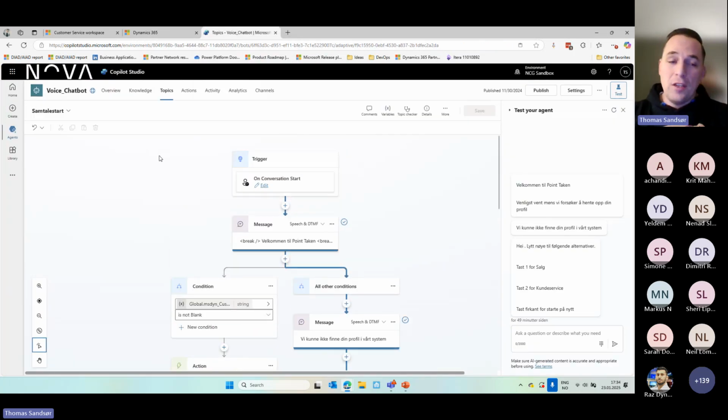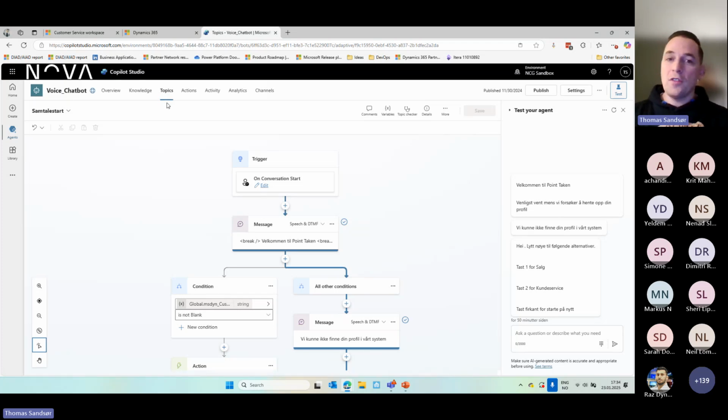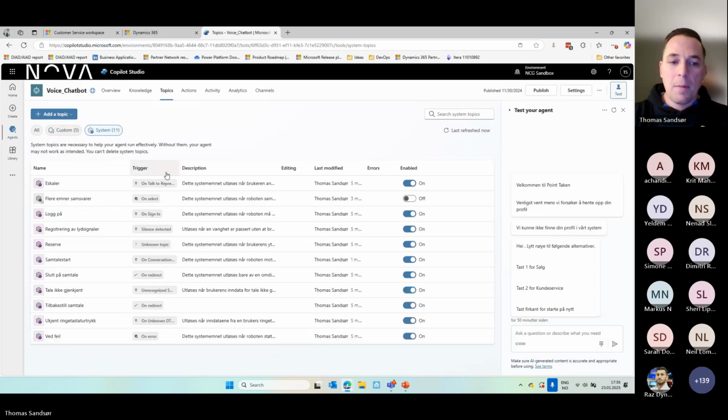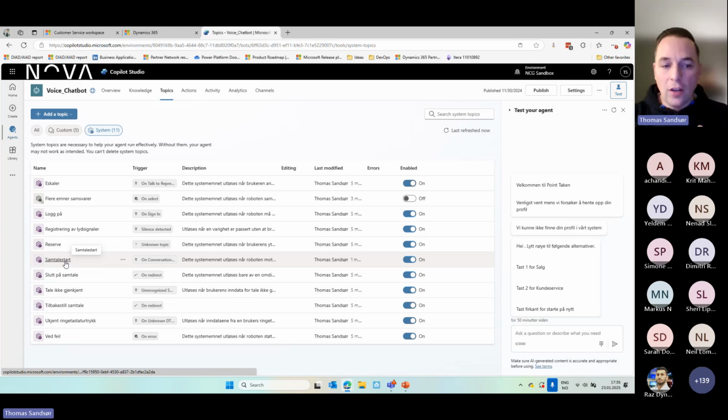So again, what's the first thing? This is a bit in Norwegian, so you just have to bear with me. But within topics, those are the first things you need to understand. With topics, you have both system topics and custom topics. A system topic we have here is conversation start. That's what it says in Norwegian. Conversation start is the first thing that gets called from contact center, from Dynamics, really.